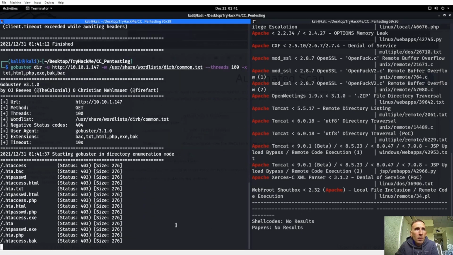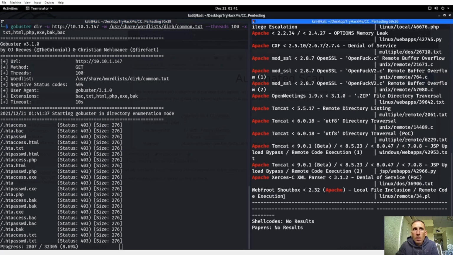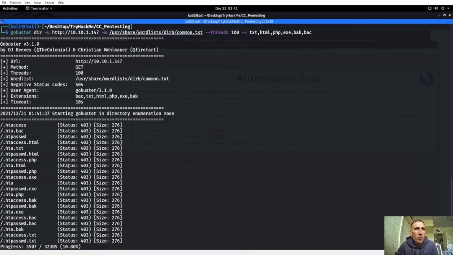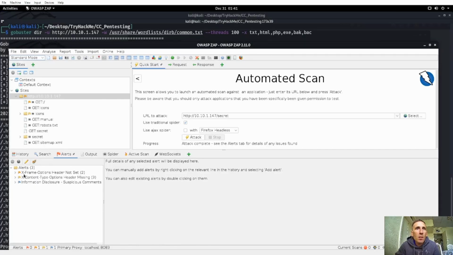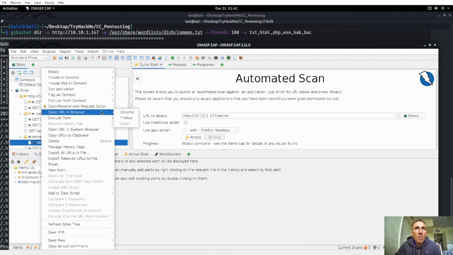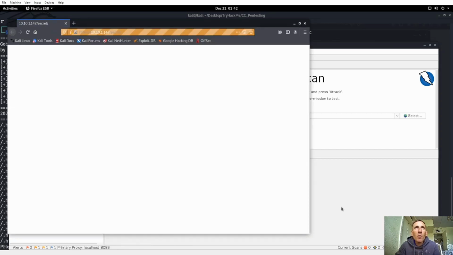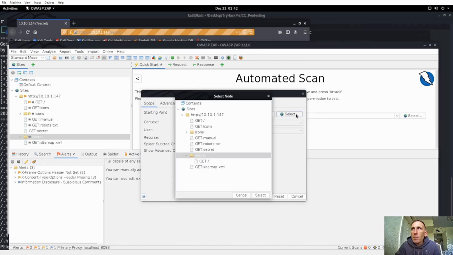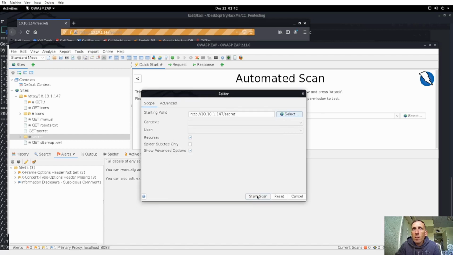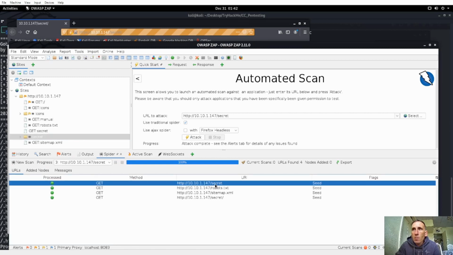Let's try that. Let's try that like right there. Keep that guy up and running like right there. And we'll see, not see anything over here, secret. Get. Kind of want to spider that secret site. Attack, spider him. Select. Start scan. See anything in there? We got the secret slash.